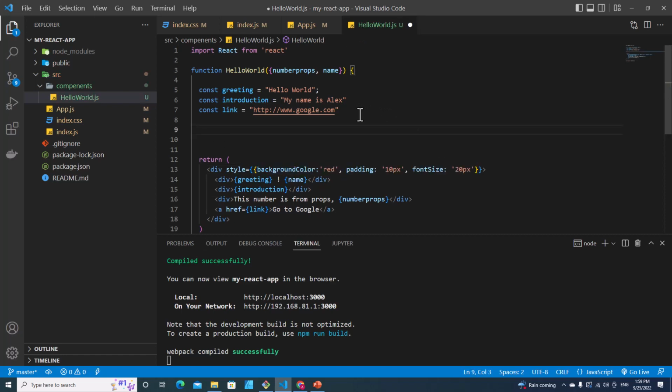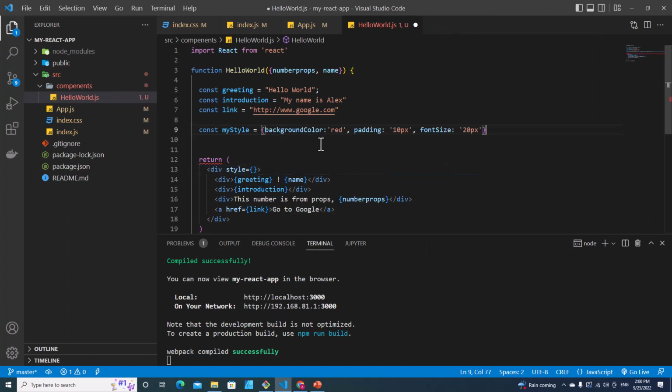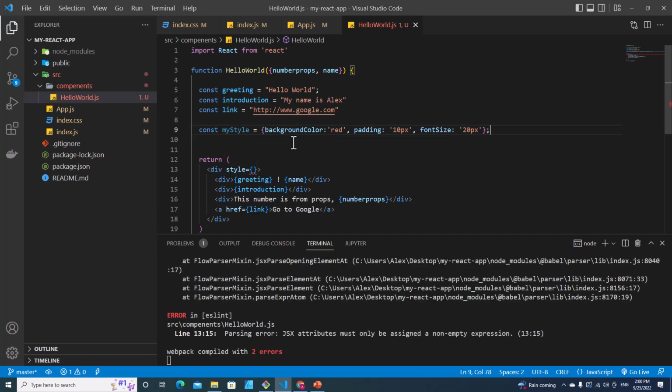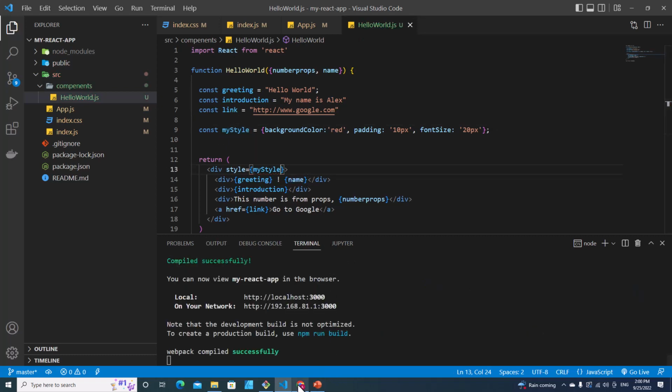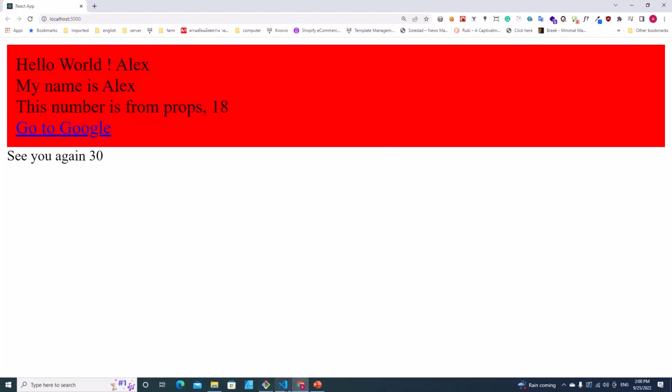And you can also separate these objects into another variable. For example, you can type const myStyle equal, and then you copy this one and put this over here. And you just use this variable and put this over here. Save it. And then if you go back, you get the same result.